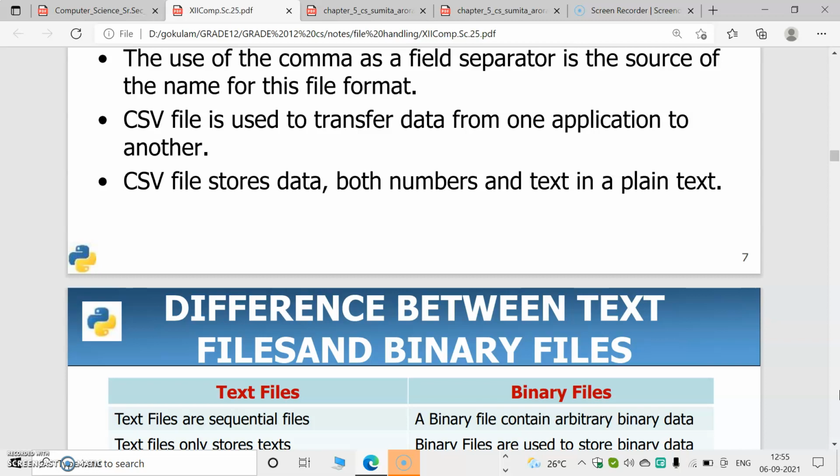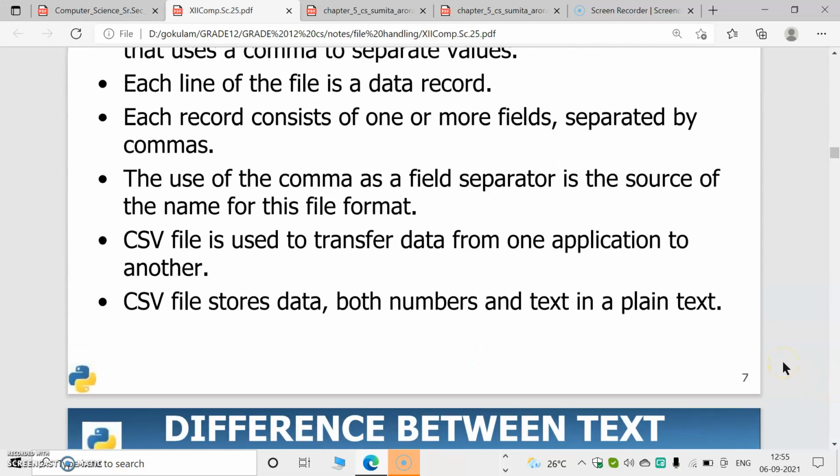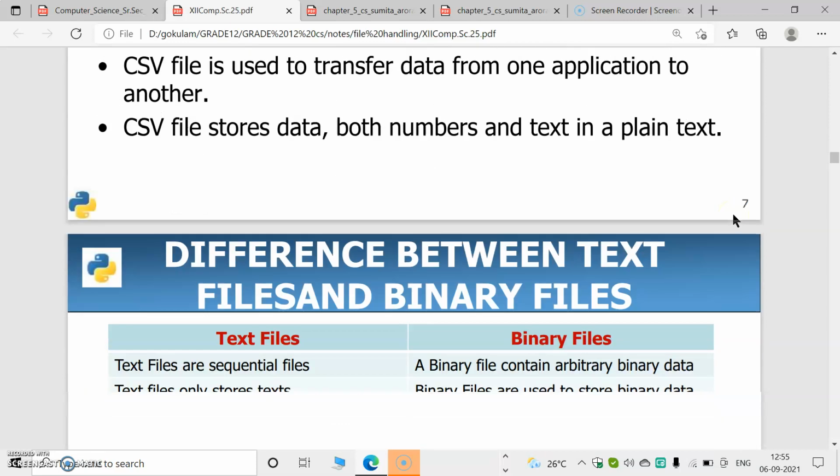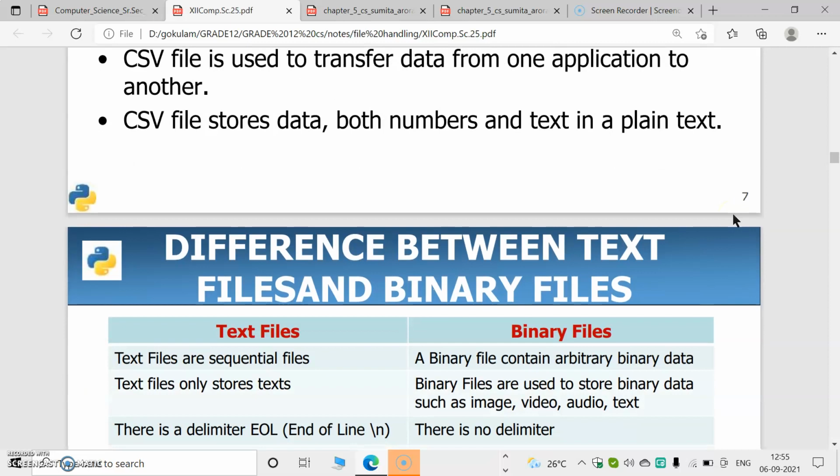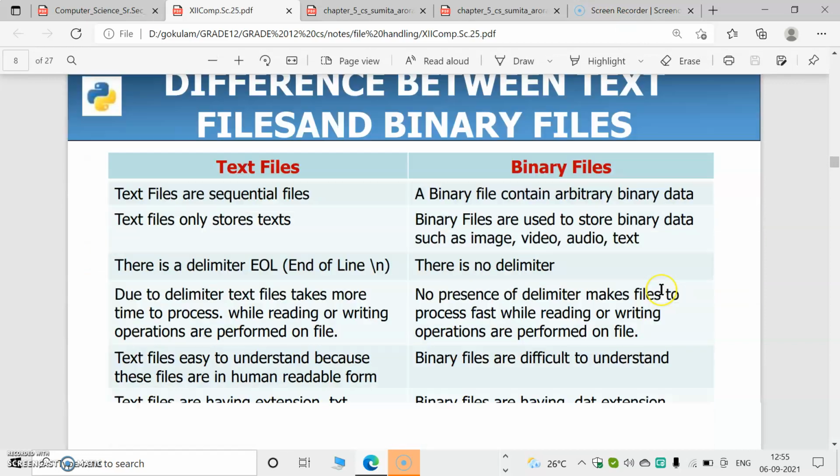We want to transfer a file from one application to another, so a CSV file is used. That means in this CSV file, comma separated values will be there. Each line consists of a record. Each record consists of one or more fields. These fields are separated by commas. A CSV file stores data, both numbers and text, in plain text. So these are CSV files.